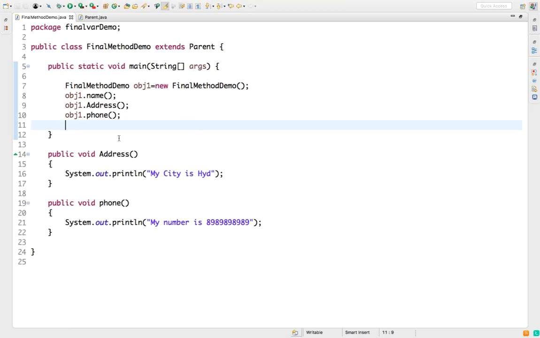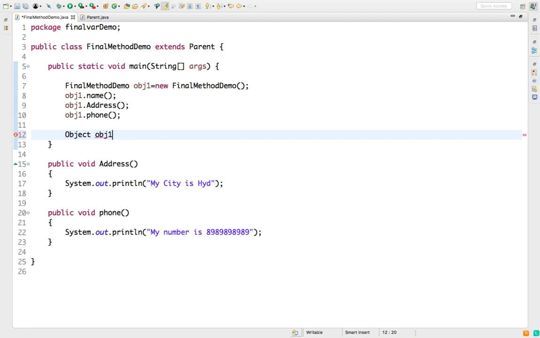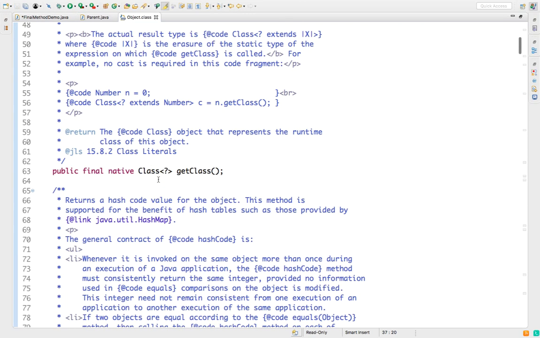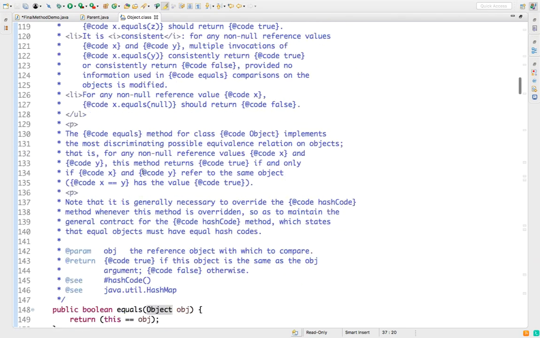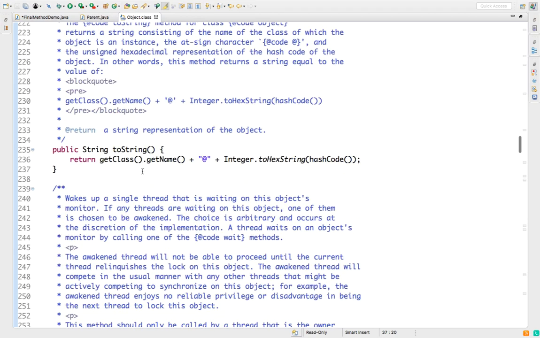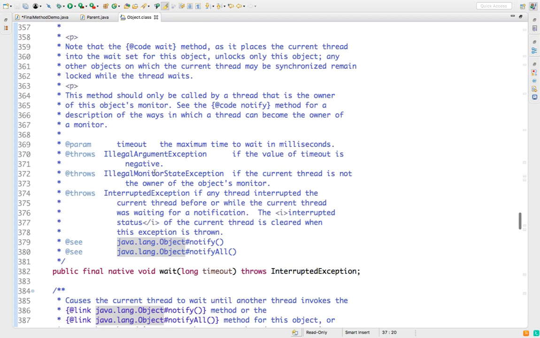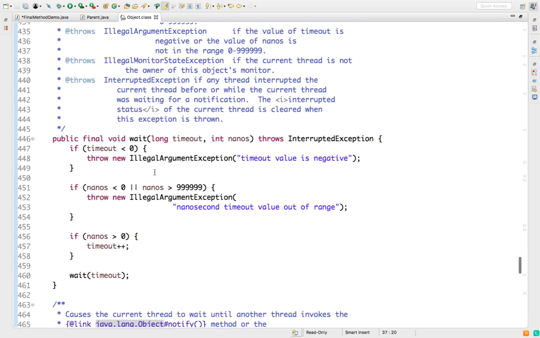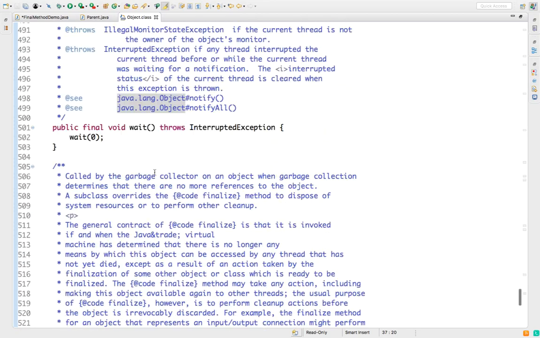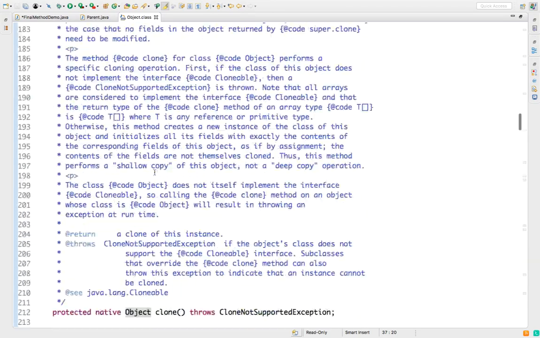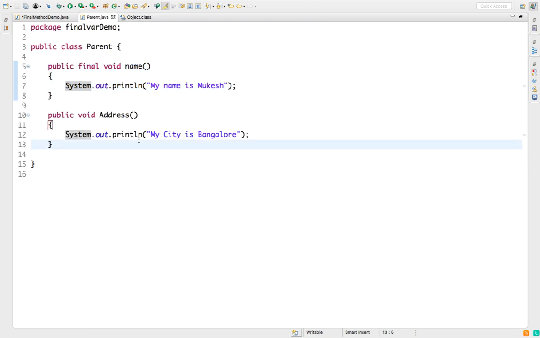So if I show you, let's say Object obj1 equal to new Object. I'm creating an object of the Object class. But let's say if I want to show you the documentation, the moment I open the Object class, first of all, you will see they have a couple of final methods. These are not final. Just a second. You can see this, right? Final. This is also final. This is also final. This is also final. So Java has so many final methods, and final methods we cannot override.